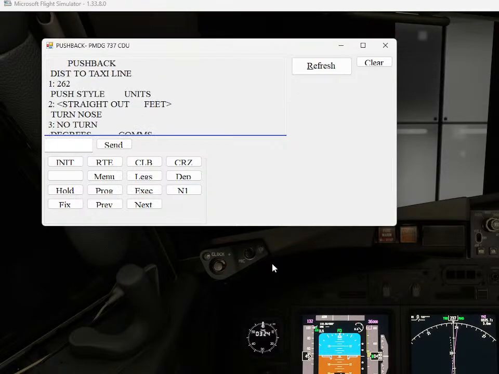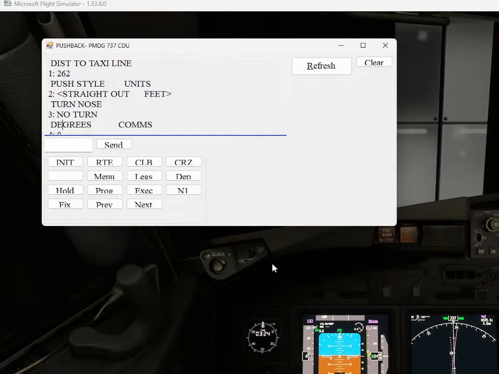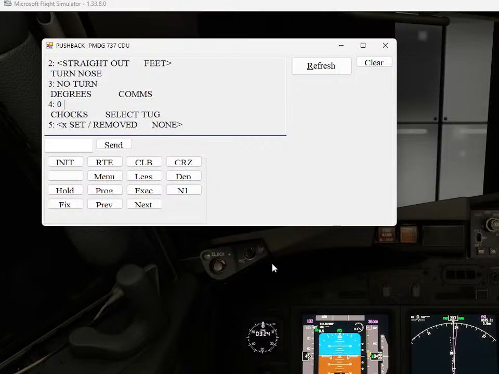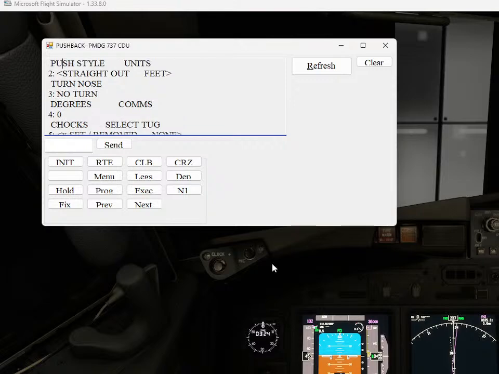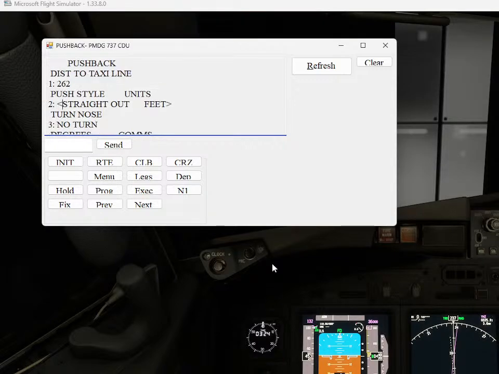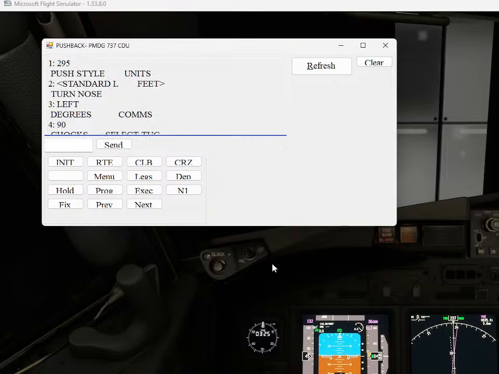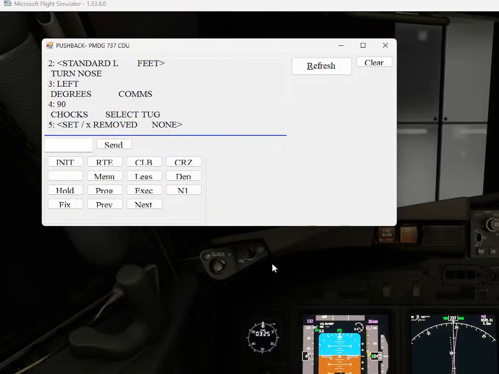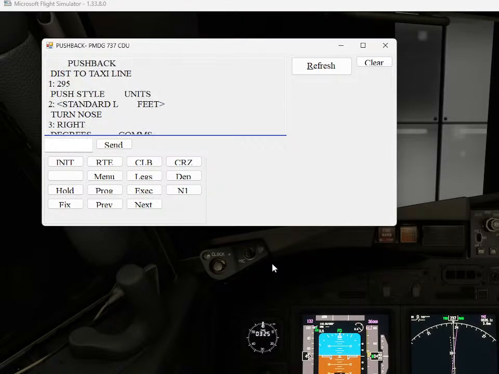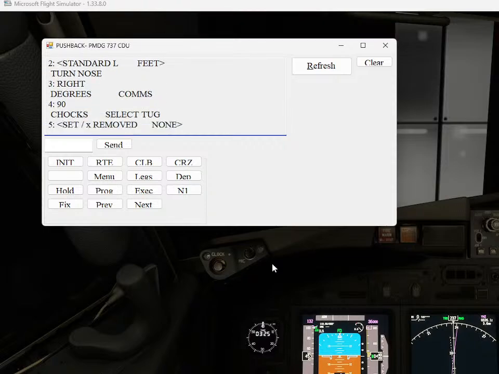Yeah, you're right. I about forgot. Degrees 4. Shock 5. Less X set slash remove non-greater. Shock 4. 0. Degrees 3. Turn up 2. Less straight out key. Push style units. Push 2. Turn nose 3. Left. Degrees 4. 90. Shock 5. Less set slash X remove non-greater. Okay, right sub 5. Degrees 4. 9. Shock 5.